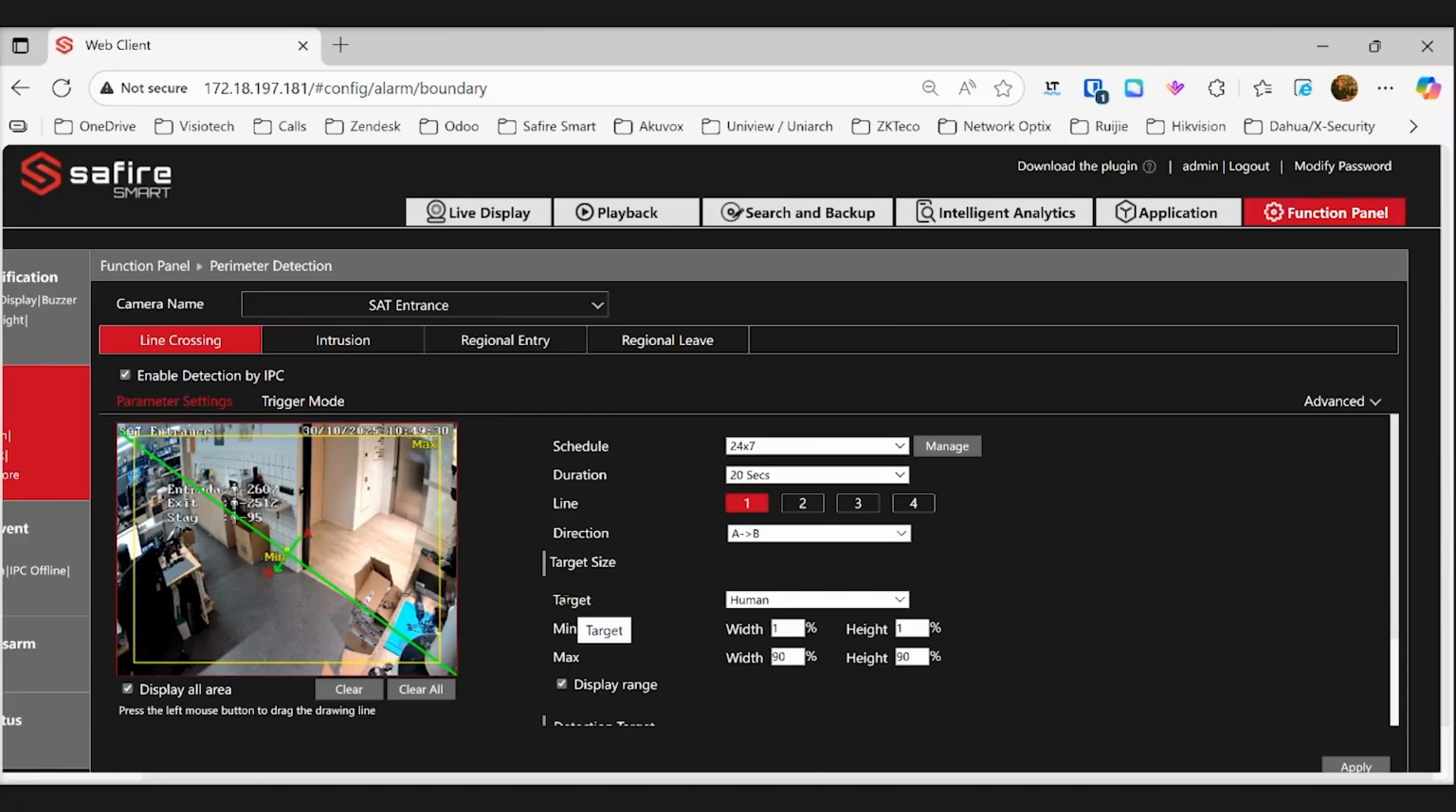If it's for intrusion, regional entry, etc., even for face detection, it's the same as well. You enable the event, you set basically the area where you want to have the face detection, what is the minimum and maximum target of the face which needs to be recognized. And then the second point is always the trigger mode. So what needs to happen after the event is triggered.